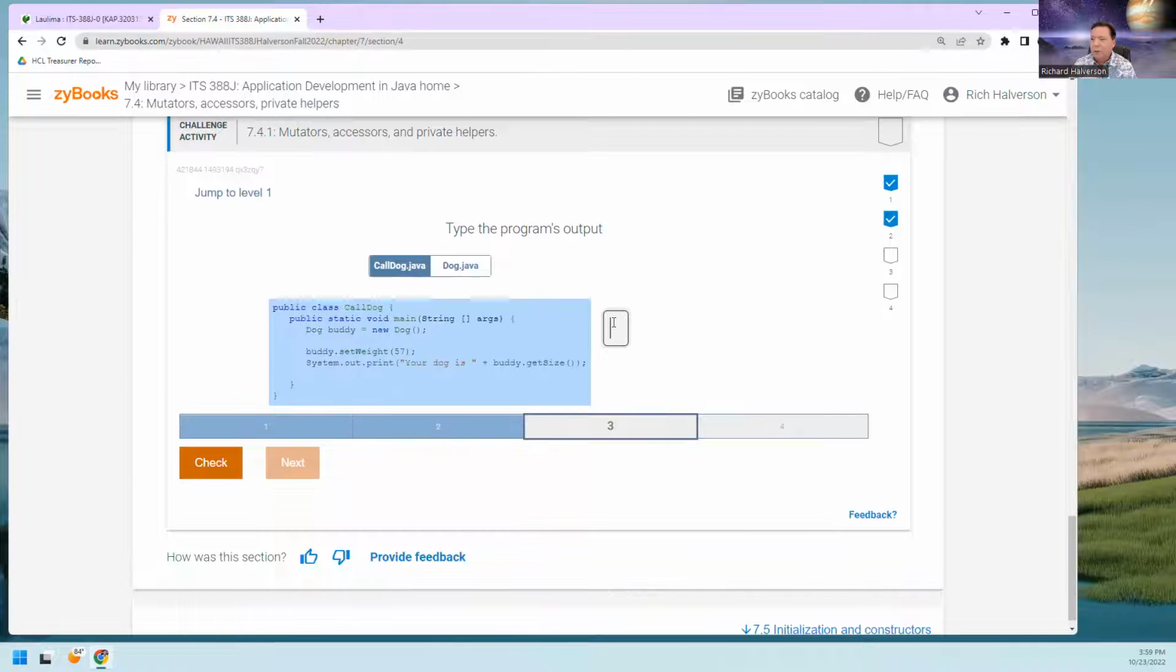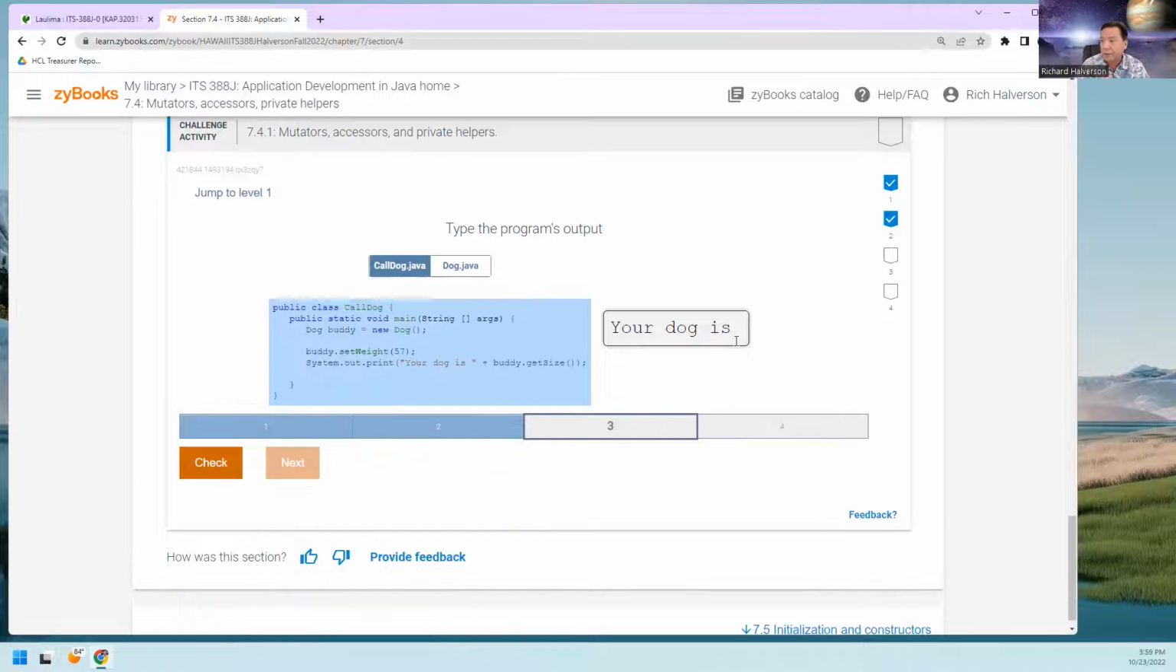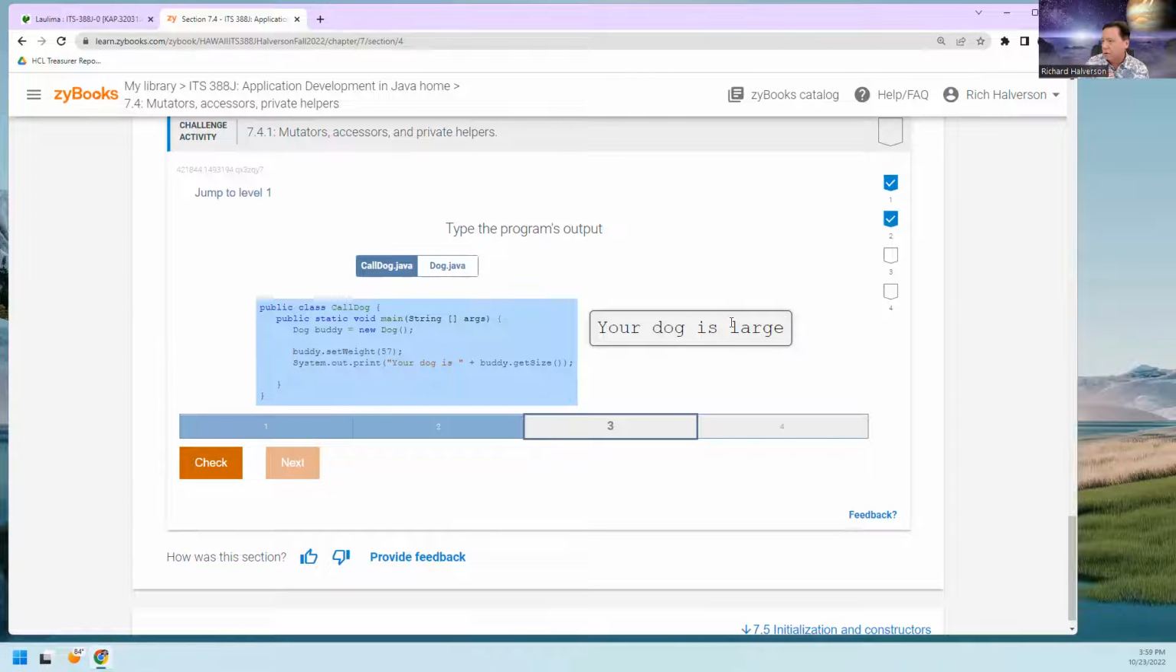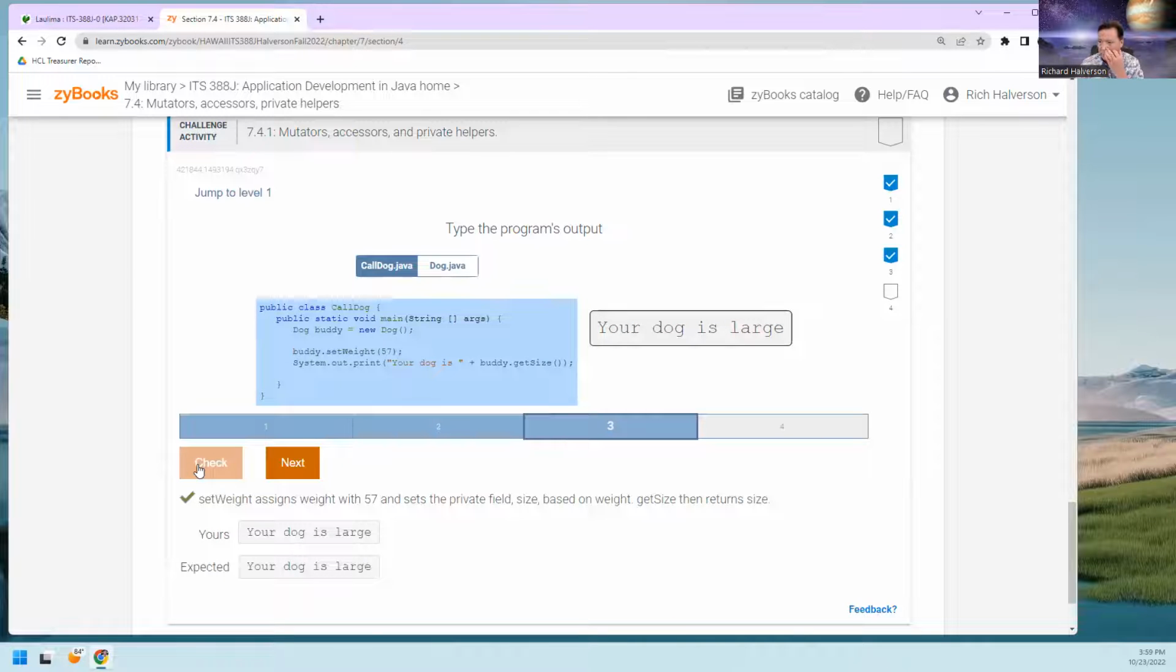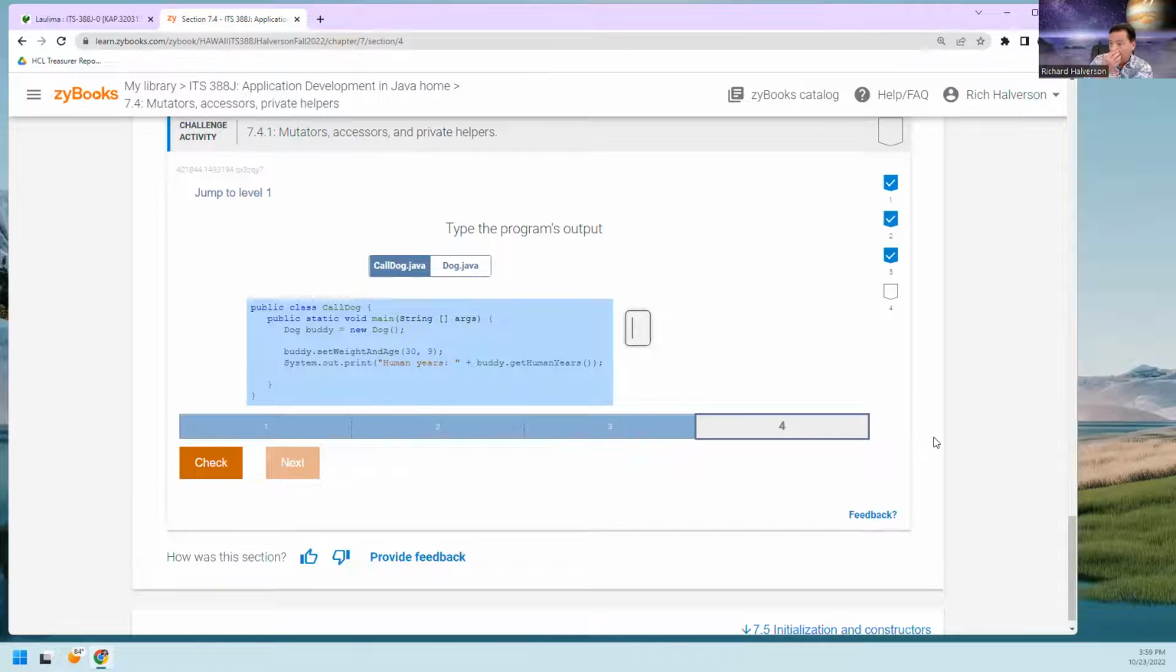Okay, so we have a dog called Buddy. We set Buddy's weight, and we're going to say that your dog is, space, 57 is large. Sorry, large. Well, that's not so bad. So let's see if that's right. There was one space there. Yes. Okay. What's the last one?